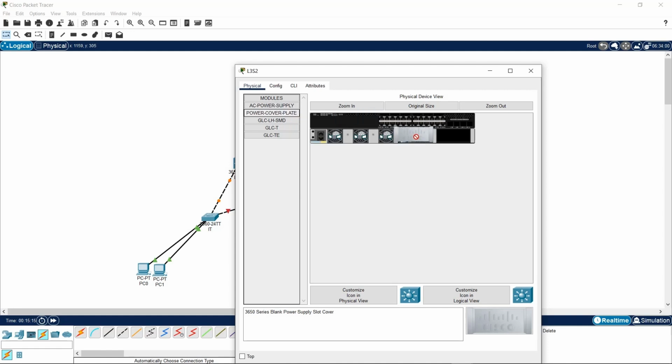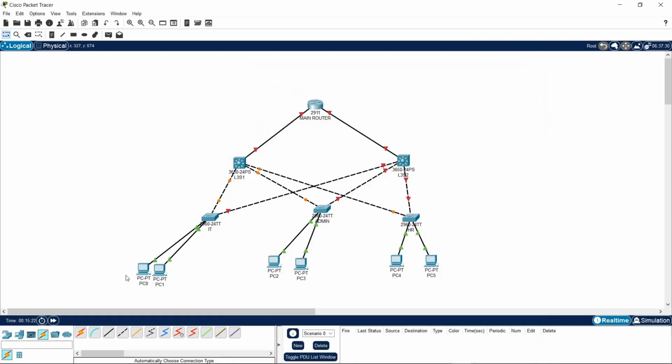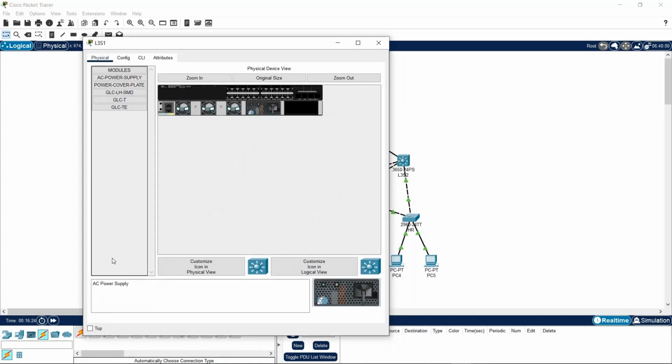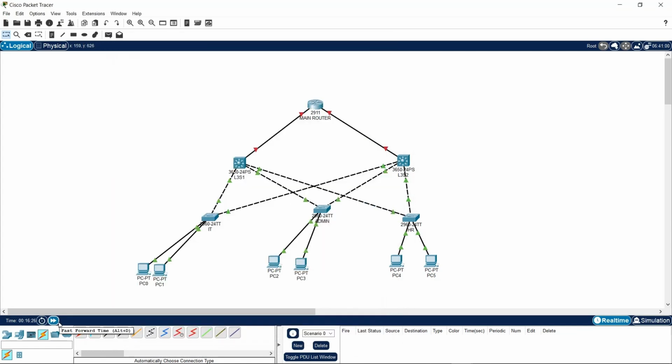What's this? Cover plate. Okay, cover plate is like this. Okay, I didn't really know that. But yes, so we just wait for it to power on, and it has powered on. You can come here to fast forward.